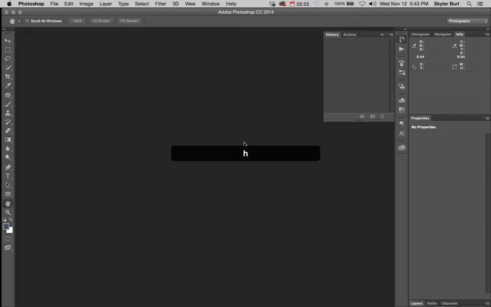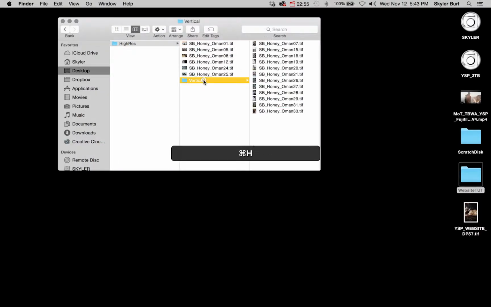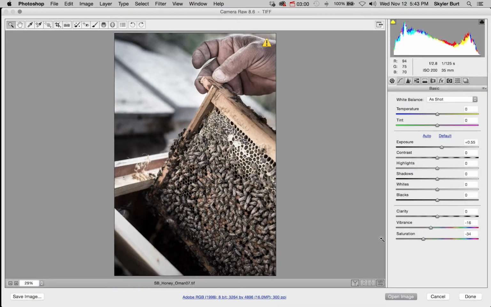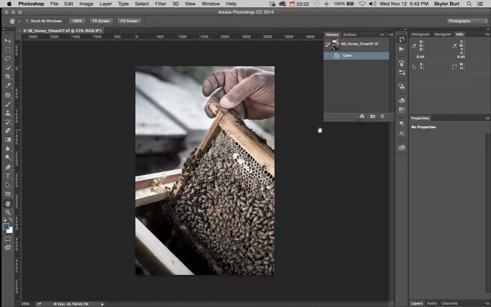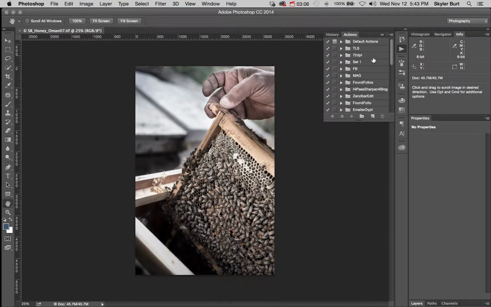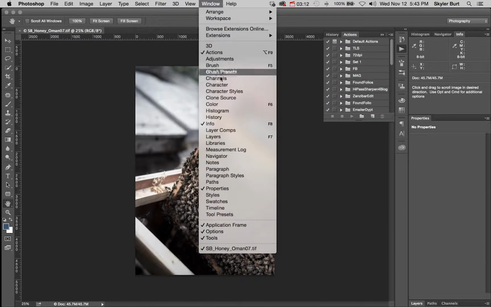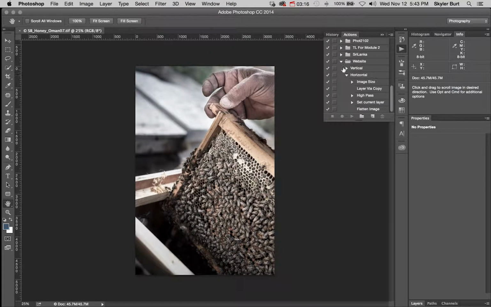I'm going to hide Photoshop. I'm going to go to my vertical images and open up one of my vertical images. Just, any image will do. Now I'm going to create a new action here. If you don't know where the actions are, they're either over here with this little play button or in the Window menu under Actions. So you can create a new action, and I'm just going to delete this one real quick, and I'll create a new folder for my actions.